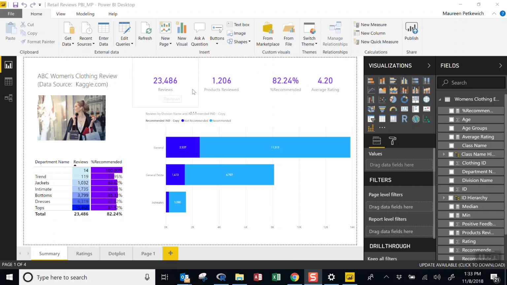I'm going to tell you how I created the values in the member cards in this report. I created a series of new measures: a measure for count of reviews, distinct products reviewed, the percent recommended, and the average rating. So to get each of those new measures, I started by clicking this button, New Measure.